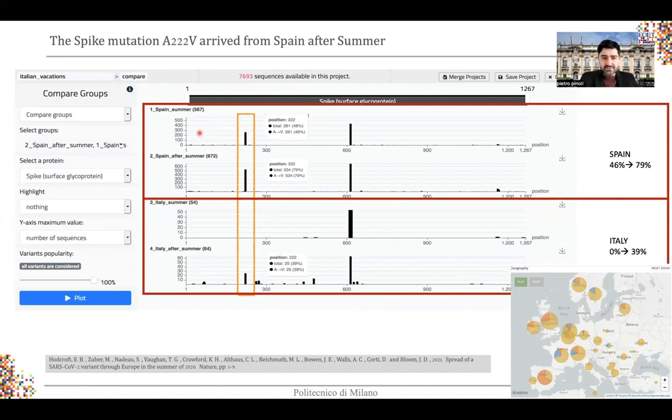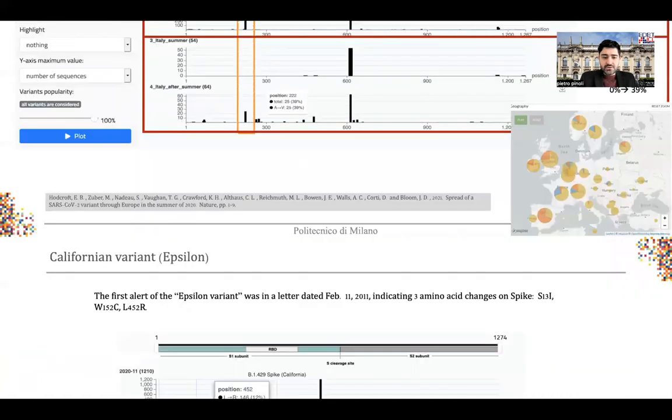So we can divide on 2 metadata. So before summer, after summer in spatial metadata. So before summer and after summer in Spain, and before summer and after summer in Italy, we can see that in Spain we have these mutations here that were present before summer and also after summer. The same mutations were not present in Italy before summer, but appeared in Italy after summer in a quite large share of the population.